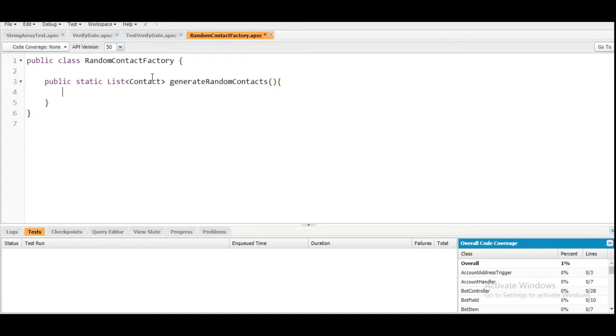Inside this method we are going to create a list which we are going to return from this method. Let's say the name is contactList, equals new list of contact. So this is created. This method has two parameters. One is the integer value, and the other one is a string value called lastName.